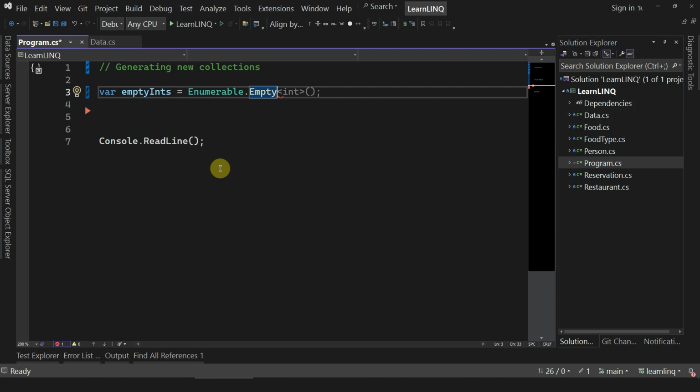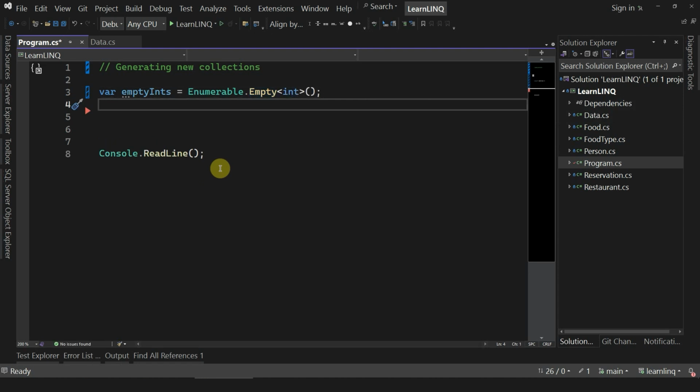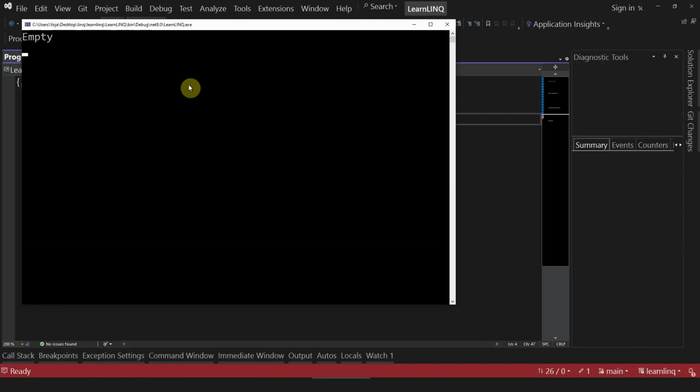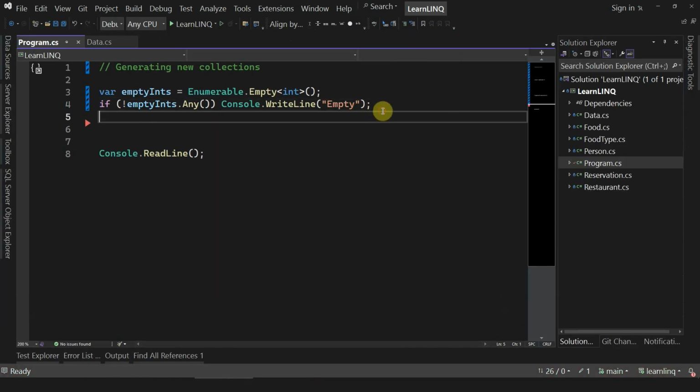Okay, and end. So now let's check if this collection is actually empty. I'm gonna say if not empty ends any. In that case, I'll console log empty. Okay, so F5, let's see. And there we go. It is indeed empty.